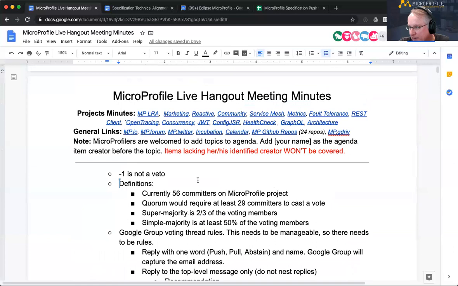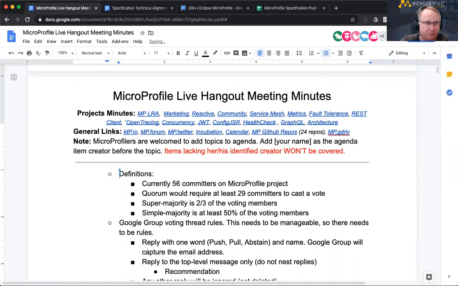Somehow, we have to win. There has to be a result. -1 is not a veto, because the reason we stuck that in is that if you're a MicroProfile committer, you can vote on other committers, and -1 is a veto. So basically, there is no veto here. In fact, we could remove this one, Ken, because it doesn't apply to this. It's either push, pull, or abstain.